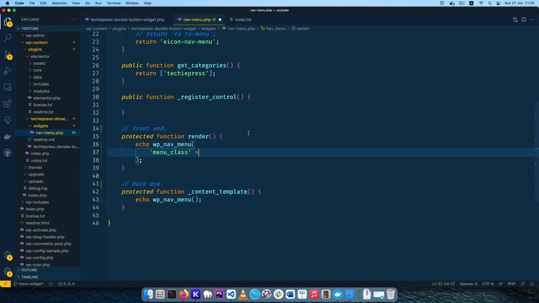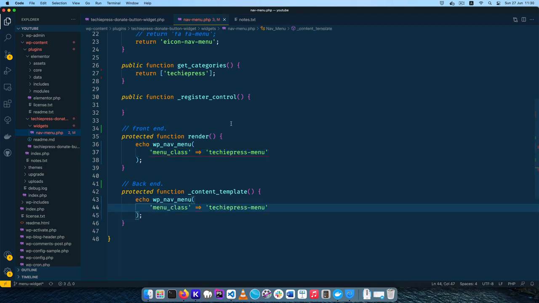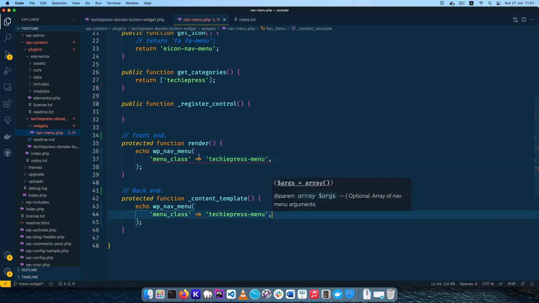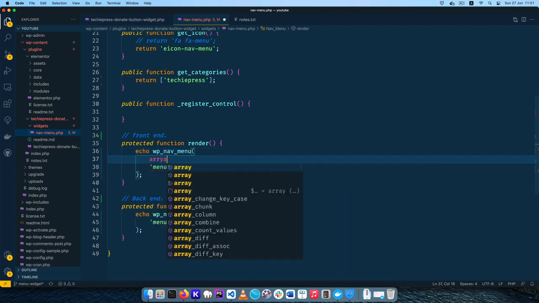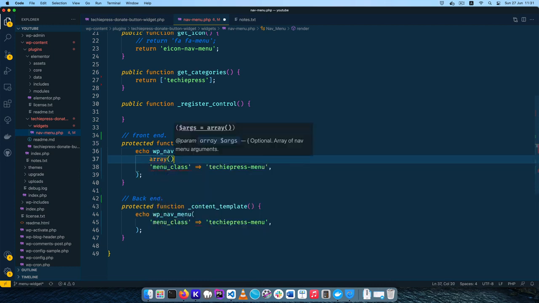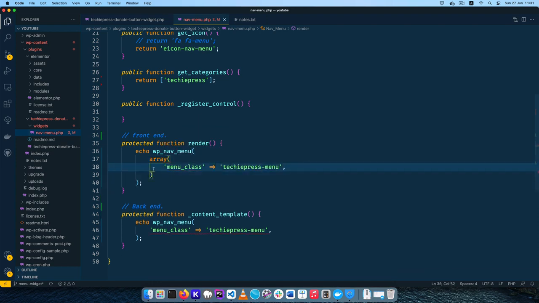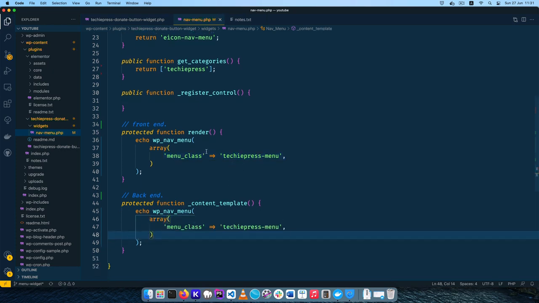I'll come back here inside the menu, I'll add a menu class, and say the menu class we want to give this is going to be TechiePress menu. I'll copy this so that we also put it down inside our content template. I'll save this. Of course this needs commas to keep the WordPress standard, and the only challenge we have here is that we are supposed to make sure this is an array, so I'll add array in here and then push this down, push this up, save it, and now you'll see that my editor stops screaming at me because I have made the corrections to the error. I'll save this and you'll see that that works out.